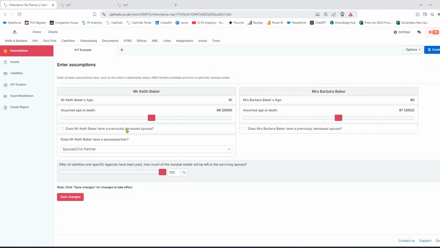Okay, so as with most of our calculators, you always start off with assumptions, and then in this case, you just work your way down. So under the assumptions for the IHT calculator, in this case, it's husband and wife, Keith Baker and Barbara Baker. We need to set an assumed age of death, so 86 for Keith, 87 for Barbara. They're both married, and how much of the residual estate would be left to the surviving spouse. We've just set that at 100 and locked in those changes or assumptions.